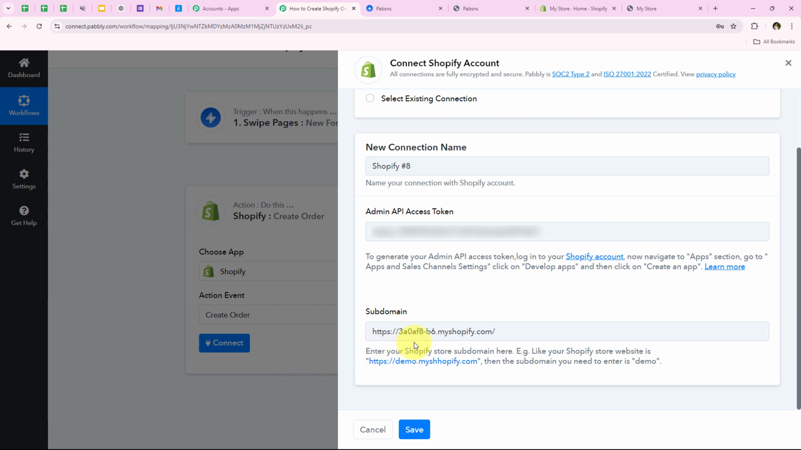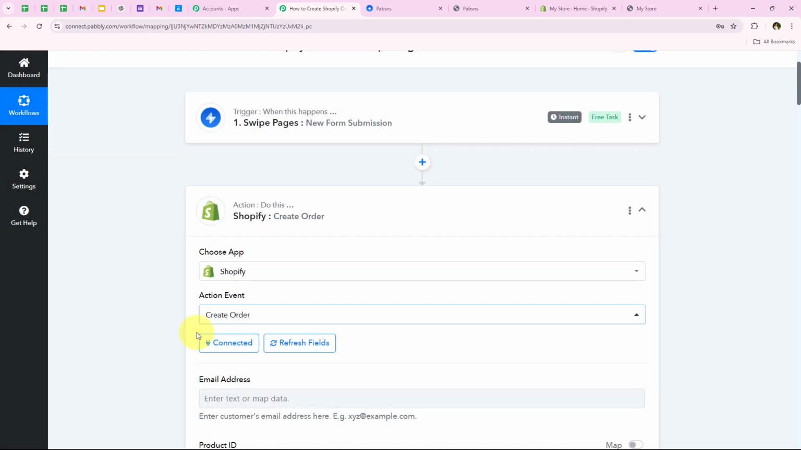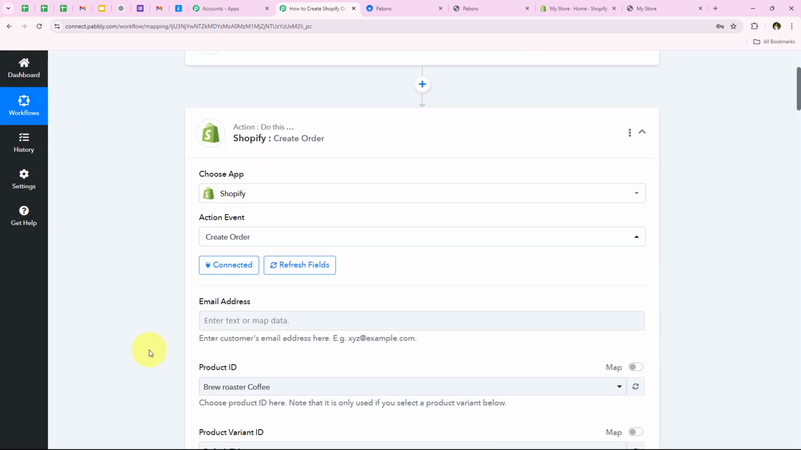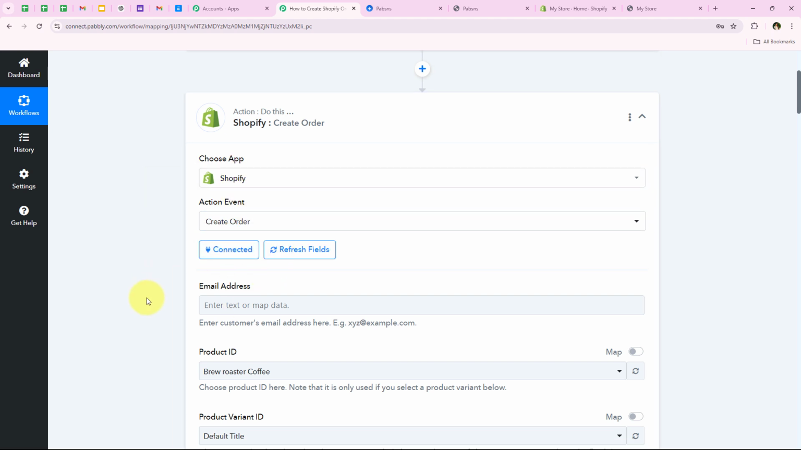So it is saying enter your Shopify store subdomain here. Example, like your Shopify store website is this, then your subdomain would be demo. So over here you can see that my subdomain would be before myshopify.com and after https and slash. So I have to erase both of this right from here, and as you can see that this is my subdomain. So I've entered it right over here, and then we are going to click on save. And as soon as we are going to click on save, yes, you can see that we have successfully connected our Shopify account with our Pabbly's workflow.